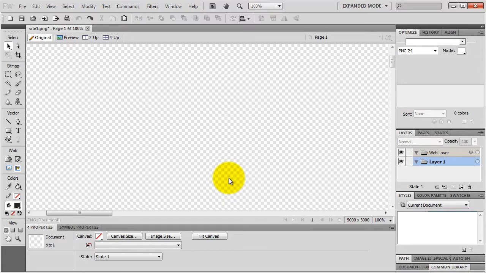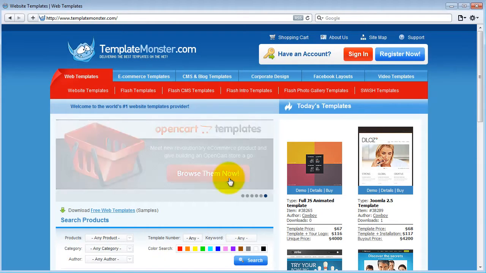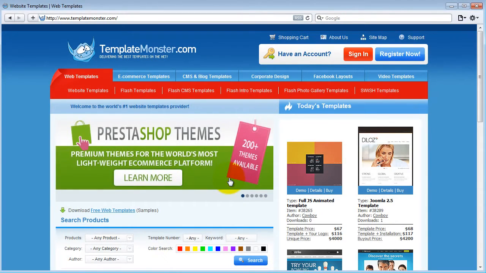One of the best places to find great web graphics, other than just searching for images on the internet, is templatemonster.com. They deliver the best templates on the net, just like they say, and they really do. They have templates created by the best web design studios in the world. And here on the site you can search by category and find templates that are designed specifically for your market, or you can even search by color. So that's pretty cool. I'm going to search for website templates.